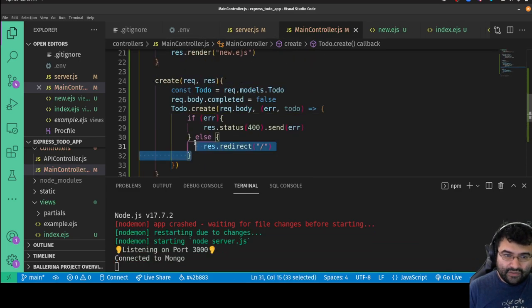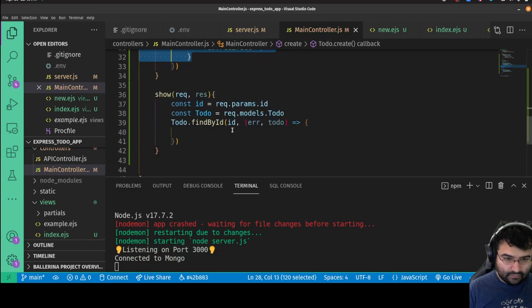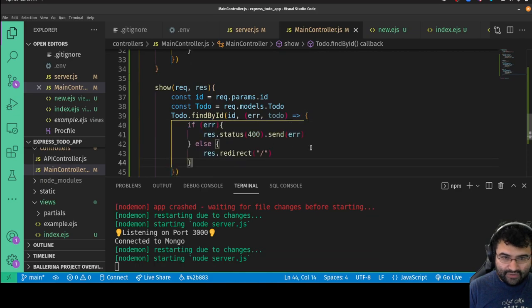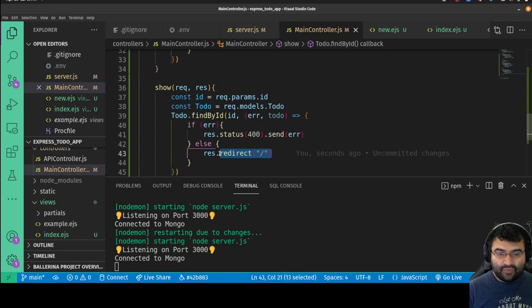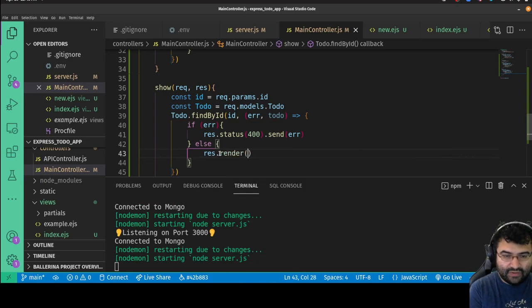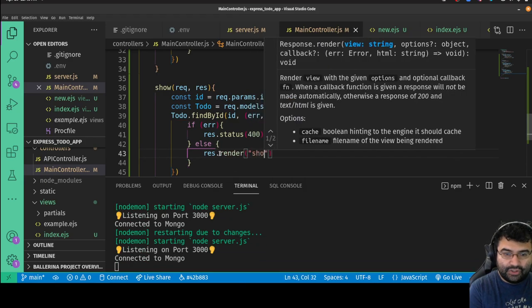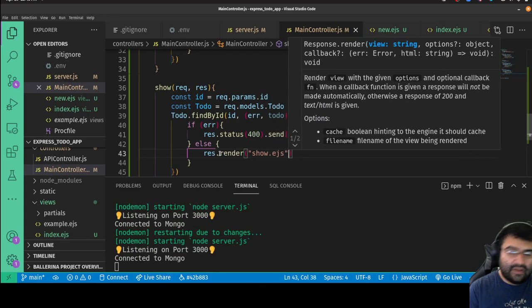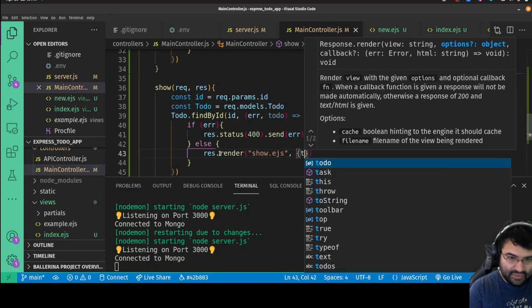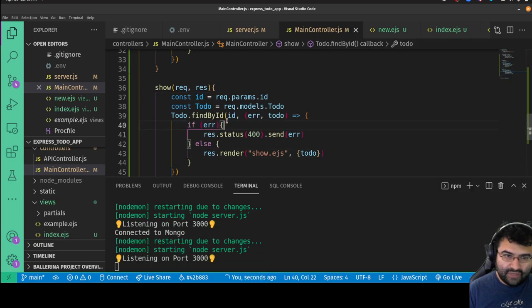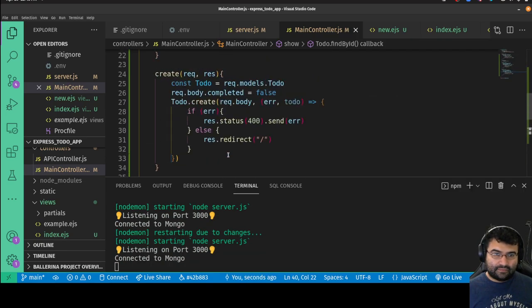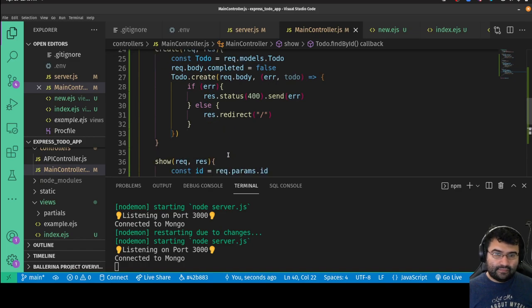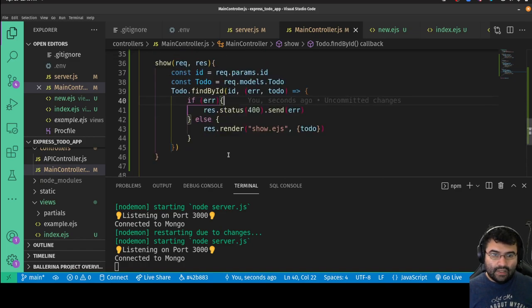And then again, I can just use this if statement again. If there's an error, it'll handle the error. Otherwise, what I want it to do is actually render a template. So res.render, I want to render show.ejs, but I want to render it using the individual to-do that we just went and fetched. Okay, so there's that route. Cool.